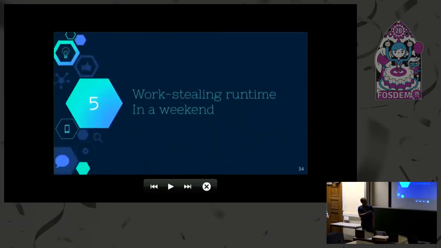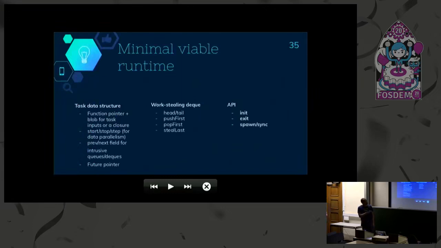So the end, work stealing in a runtime, in a weekend. You need a task data structure with a function pointer and a blob for task inputs. Or a closure. You need a start-stop step for data parallelism if you want to express a for loop. Prev and next fields for intrusive queues and dequeues. A future pointer to send the result back to the caller. A work stealing dequeue with head and tail fields and push first, pop first, and steal last operations.